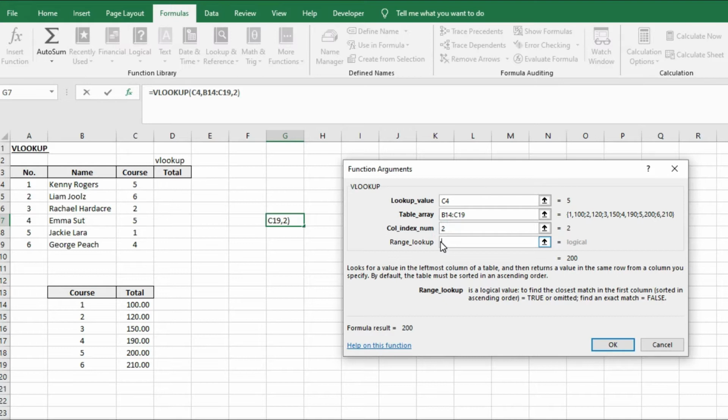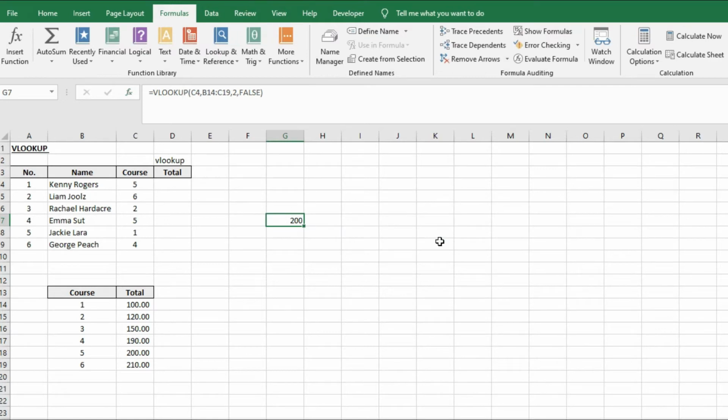Now here, the range lookup, if you put false, it's going to find an exact match, but if you put true, it's going to put omitted. So I'm going to write false in here, and you'll see here that that returns 200. So the function has looked for number 5 between here and here, and it's returned the second column here, which is the 200. So I can just drag this all the way down here.